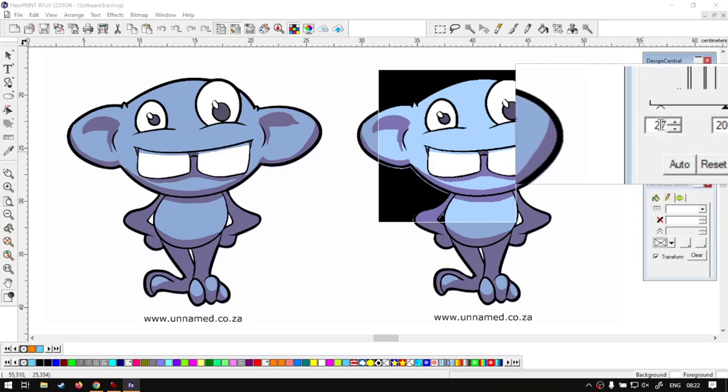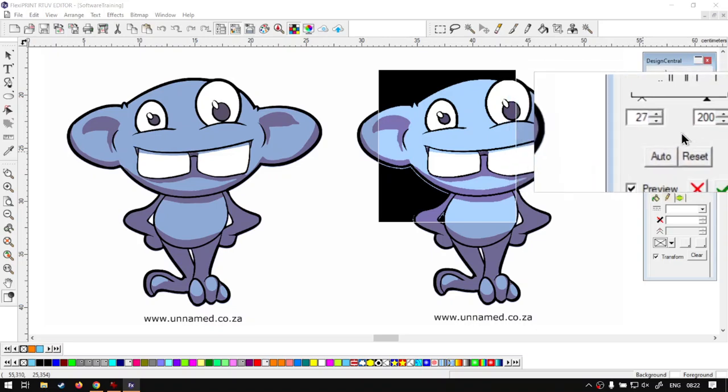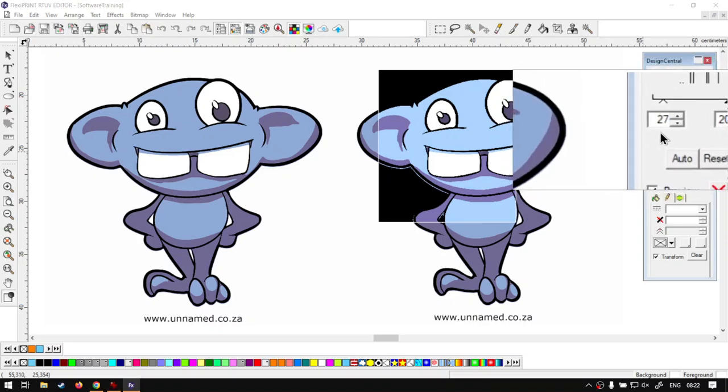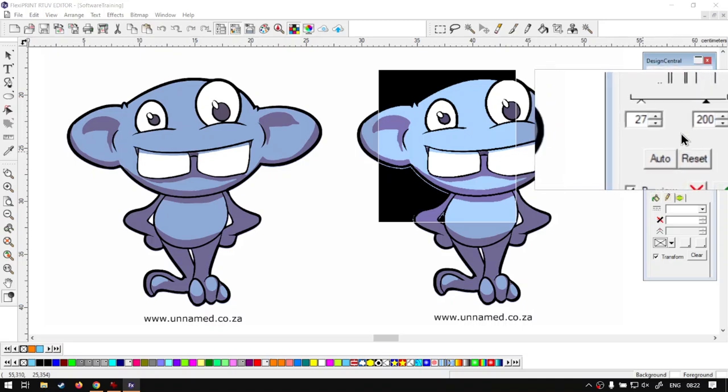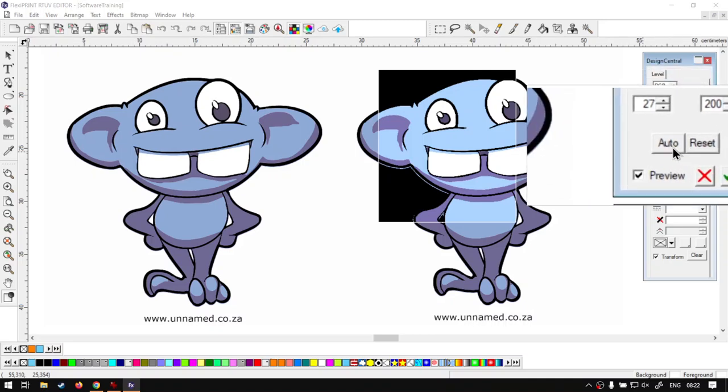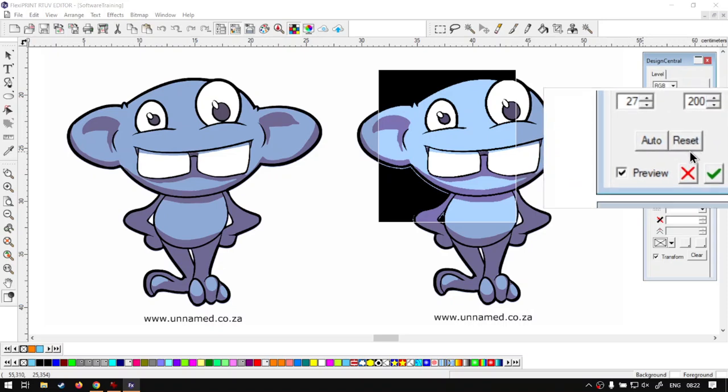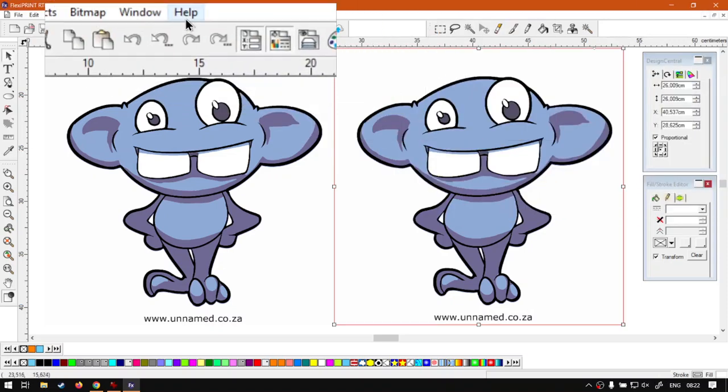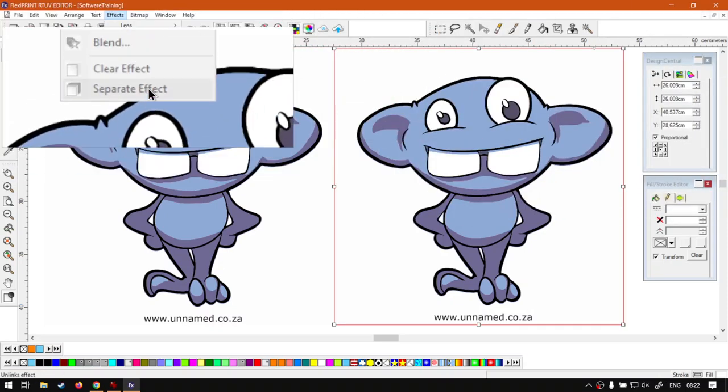Now at the bottom here you can see the values as well, so if you have to repeat it on another image, you can just look at what you set your last one to. And then we have auto, where it'll try to do it automatically, and then the reset. So I'm going to cancel that one, and then let's go again to effects.